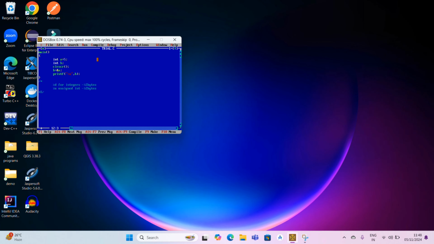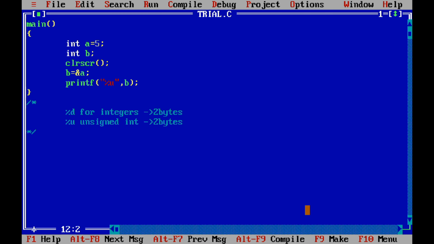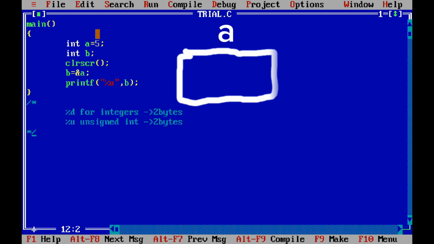Now I am in our favorite Turbo C++ IDE. Here I took int a equal to 5 and another variable b, and used our favorite function, clear screen, and copied the address of a into b. Now this b should print the address of a. We all know some address will be set to a variable, and in that address 5 is the value which we copied into that address. Now let's see what the address of a is. 65524 is the address of a variable.